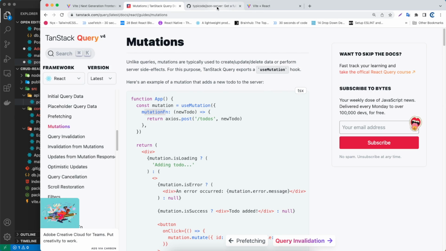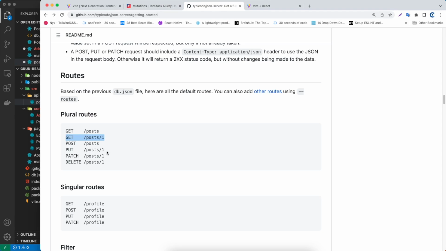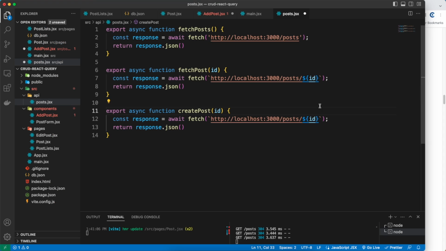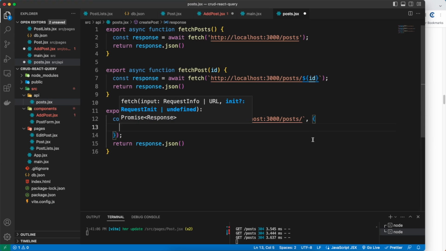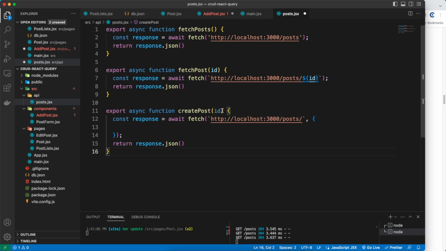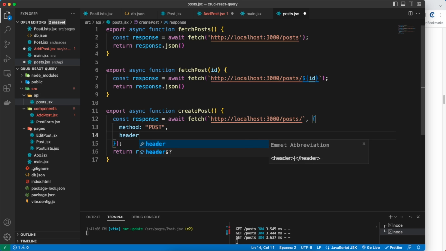And let's go back to the JSON Server, and as you can see here, we can create a post with /post. So let's go back. I'm going to remove the ID here. And we need to send an object inside in here. So let's do an object. In here, we are going to specify the method. Let's say method, set that equal to a POST request. And then down here, I'm going to send the headers.